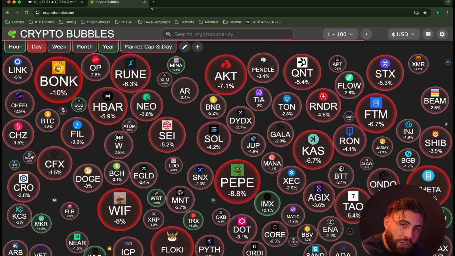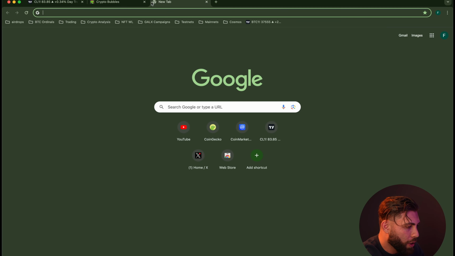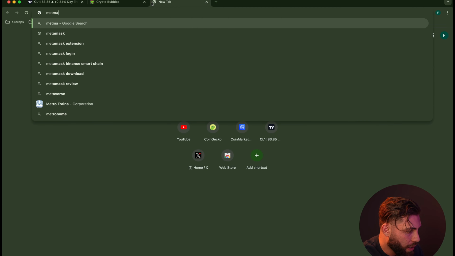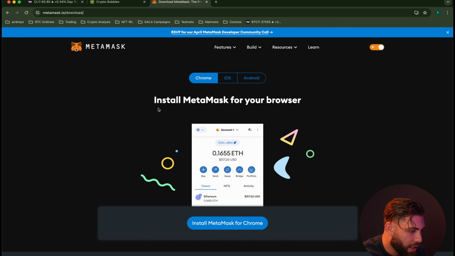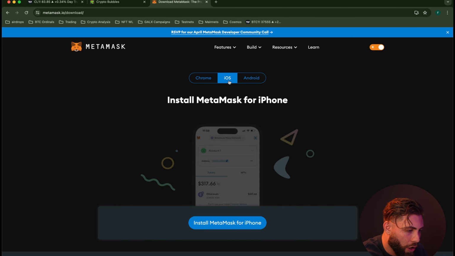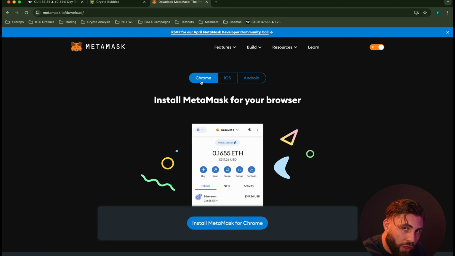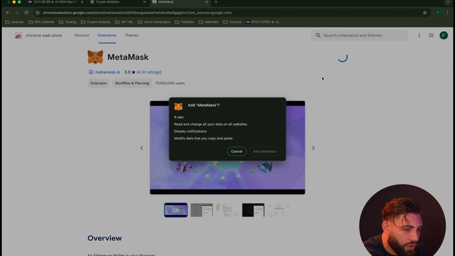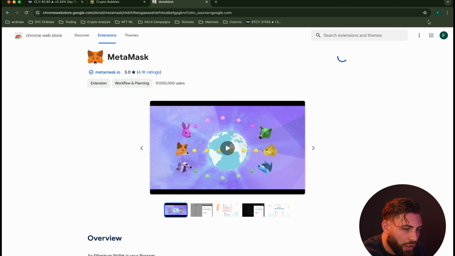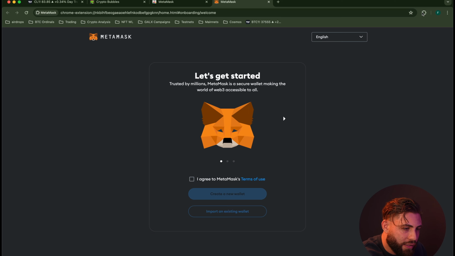So the first thing I want you to do is open up Google Chrome, open up a new tab and type in MetaMask. So go to download MetaMask today. As you can see, you can choose Chrome, iOS or Android. But in this case, we're trying to install it on Chrome. So install MetaMask for Chrome. Then you can add to Chrome here as an extension. You can see it'll pop in this corner shortly as it downloads, and then it tends to hide.